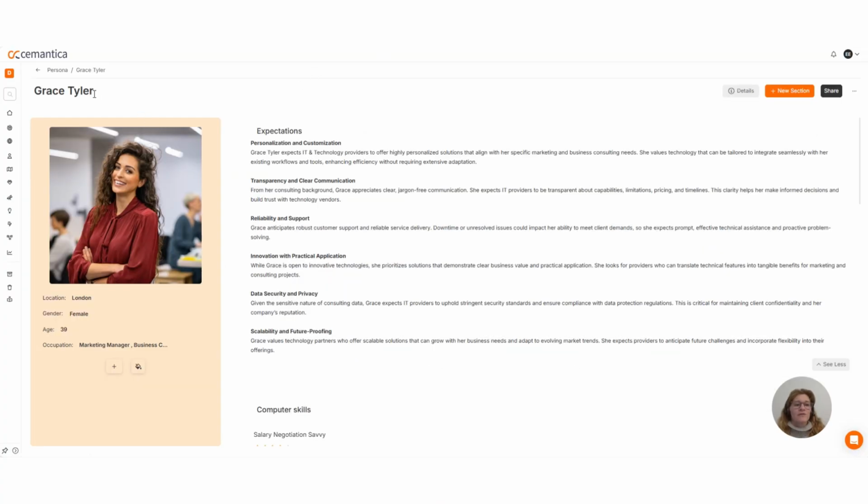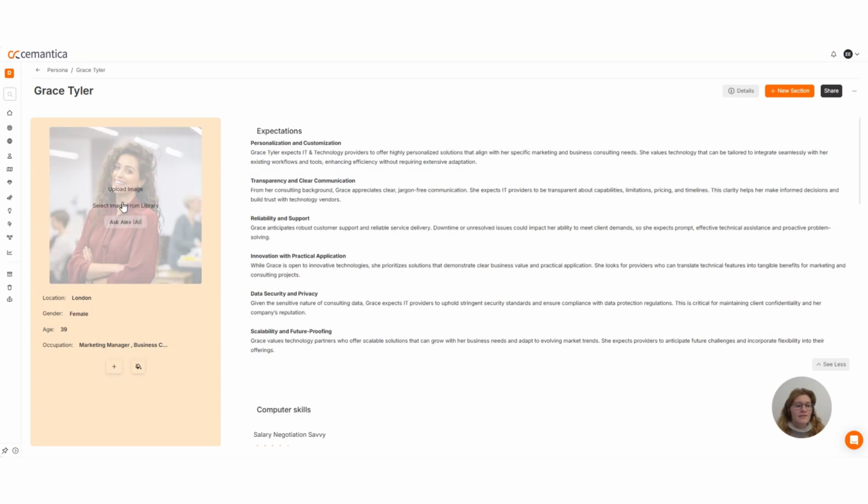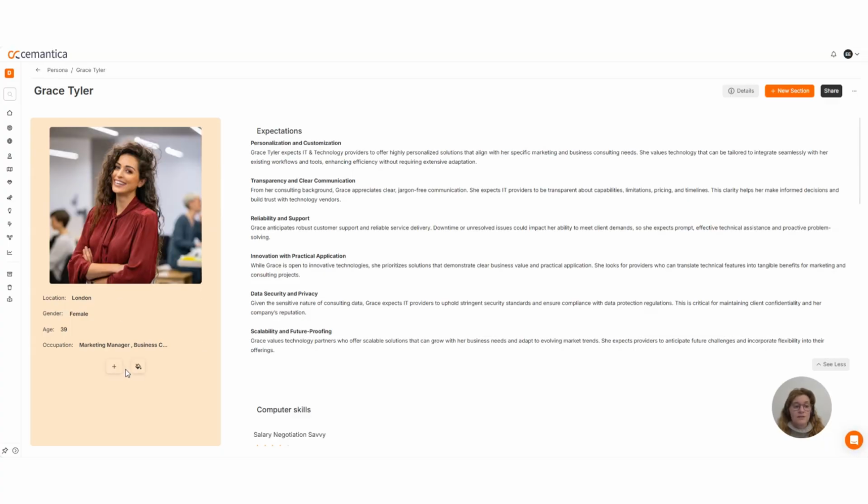So we have Grace Tyler, and she is a persona, so you can see her profile on the left side. You can upload an image, select an image from the library, or generate an image with Alex. Ask Alex to do it. Then you can add more information on her profile here. Then on the right side, you can add different sections that are listed here: text, list item, image, slider, etc.